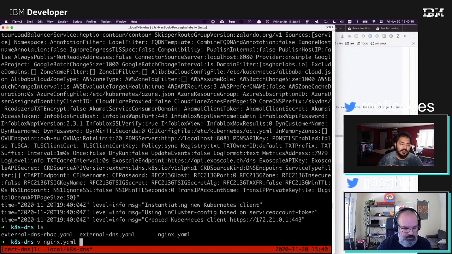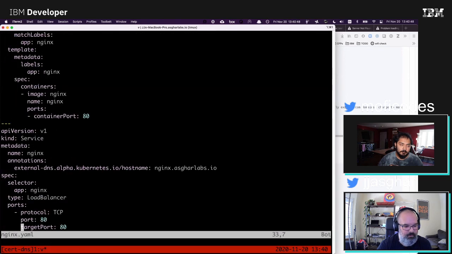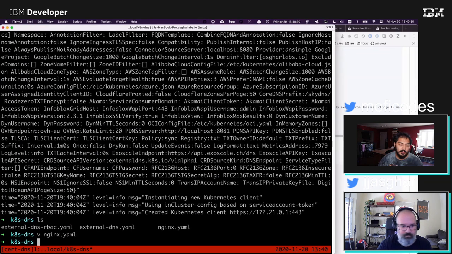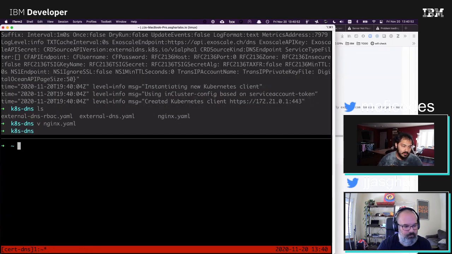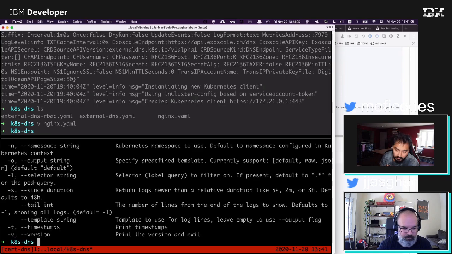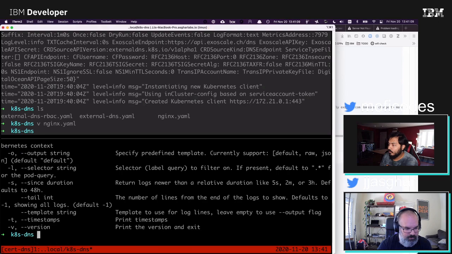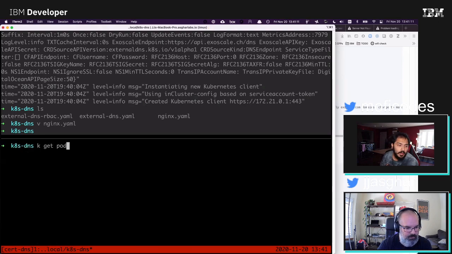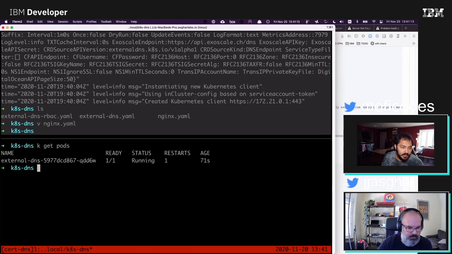Also, before you do that, on a separate window, can you run something like stern so that it keeps watching? Or k logs -f? Yeah. Okay, give me a second. But what should I be looking for? Okay, get pods on the DNS. Stern. There's no logs there.